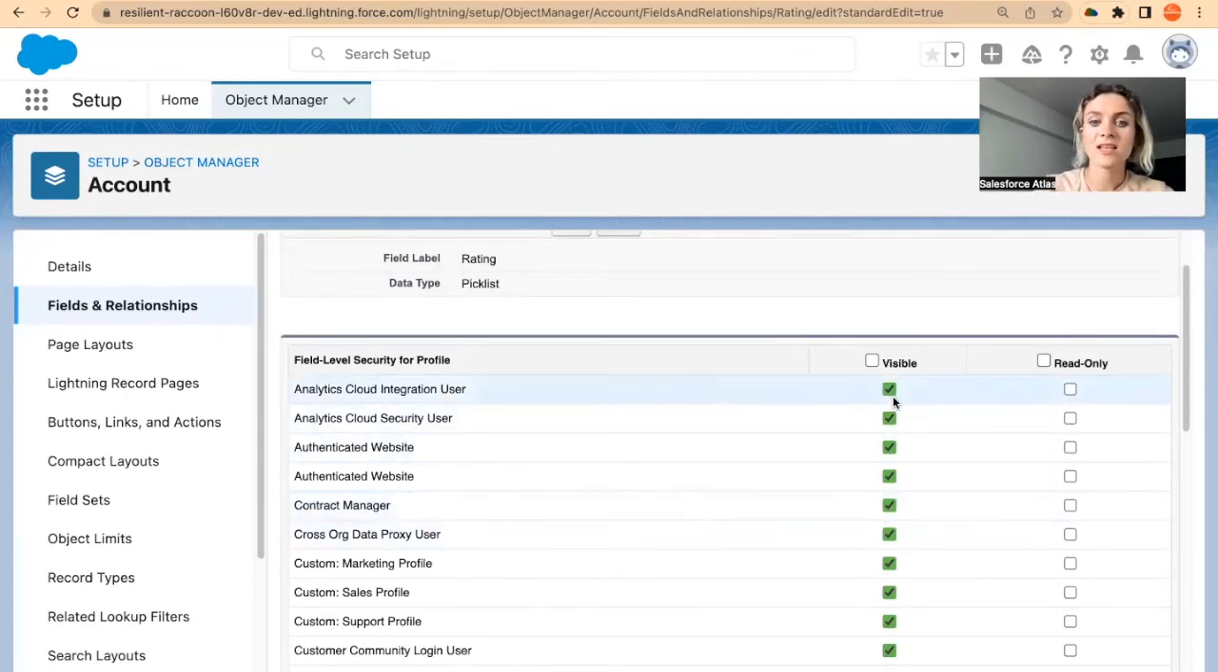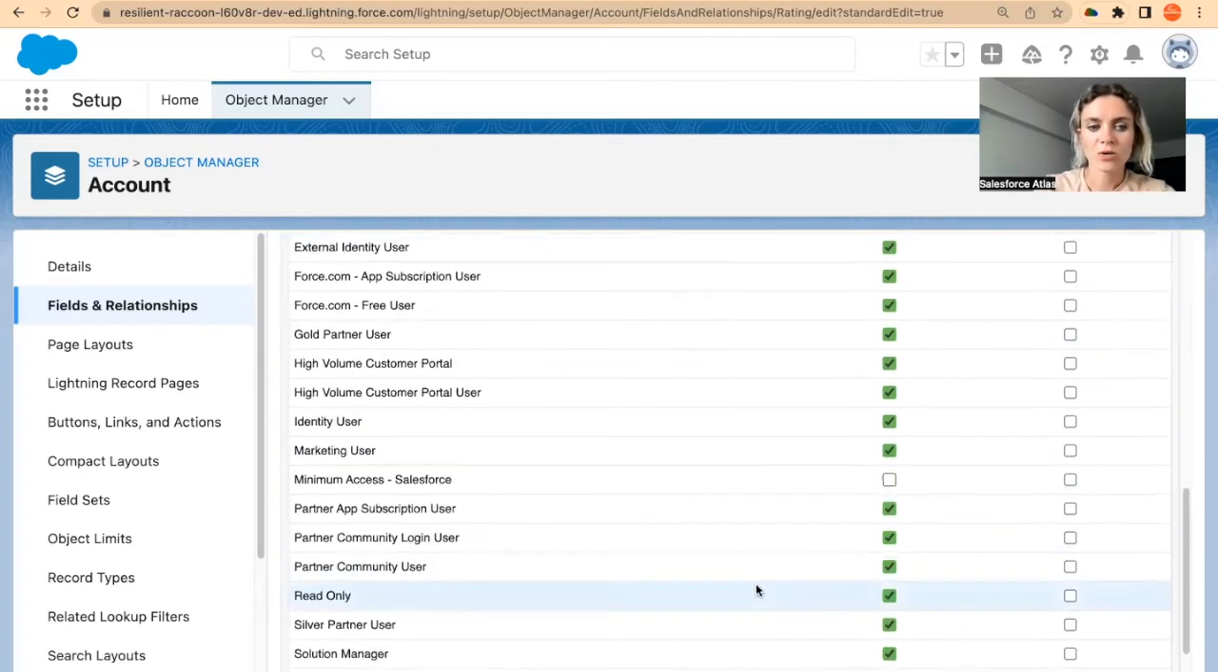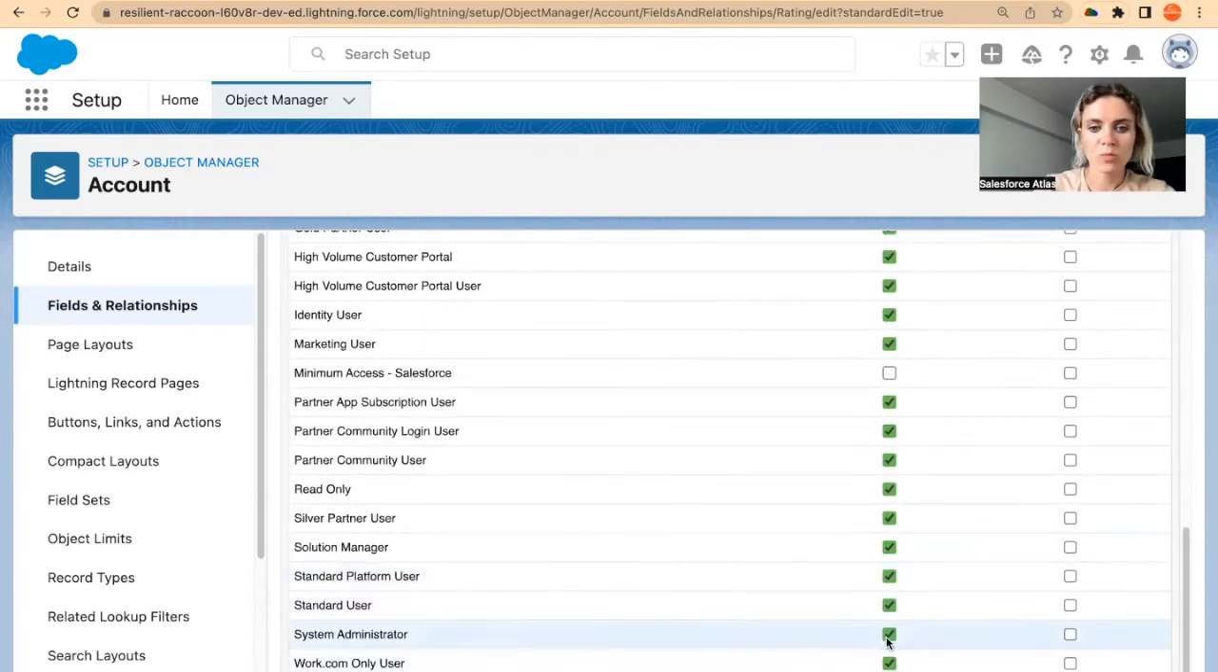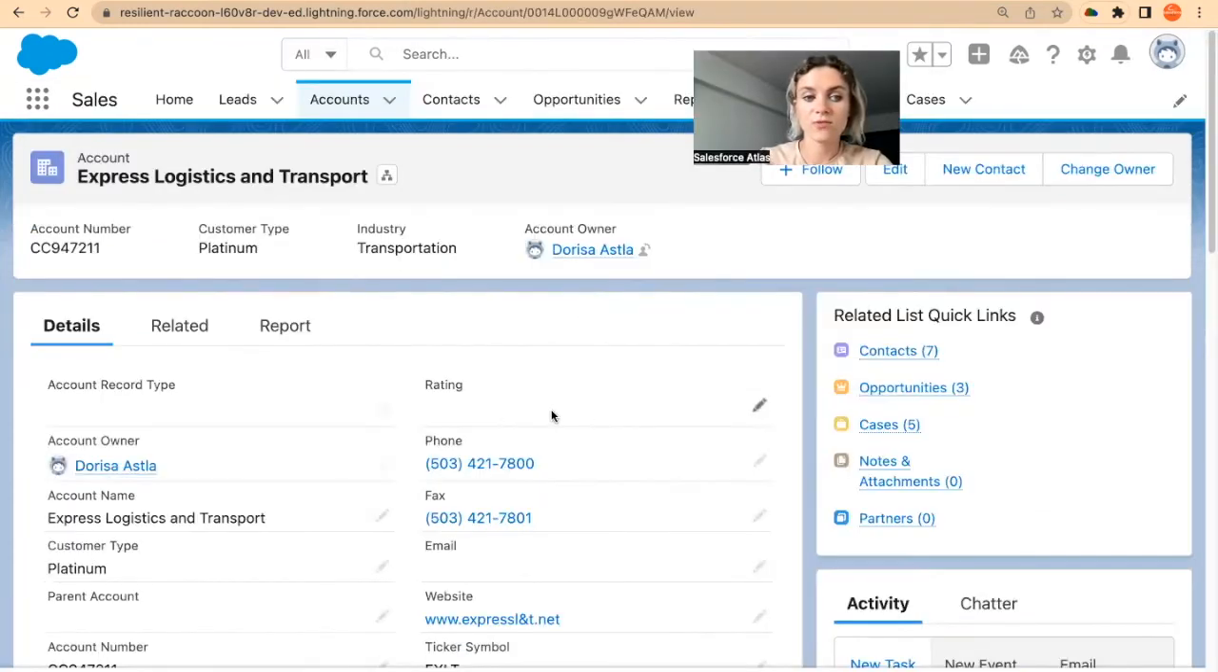If you completely make it hidden for your users, they won't be able to view it in any reporting. So you can think whether you want to give them full access, read and write, or read only. Now, what I'm going to do, I will remove this field from my profile. Now, you can see that the value is gone.